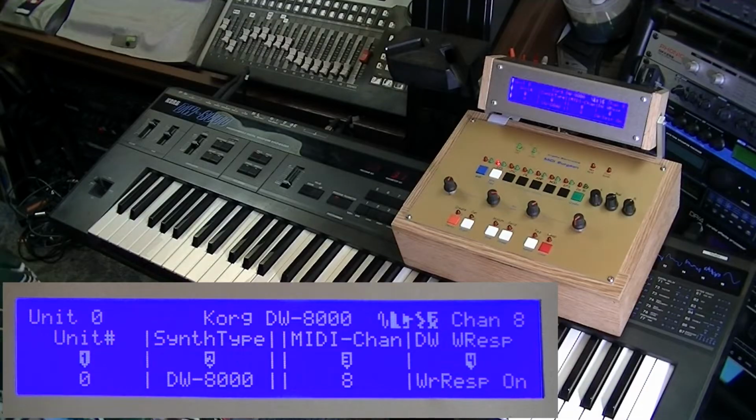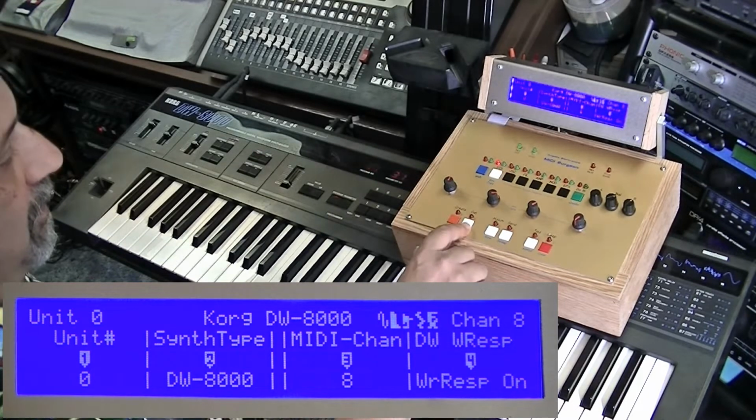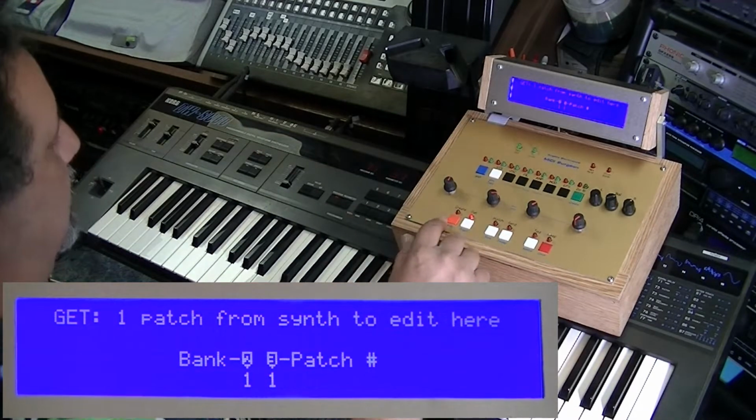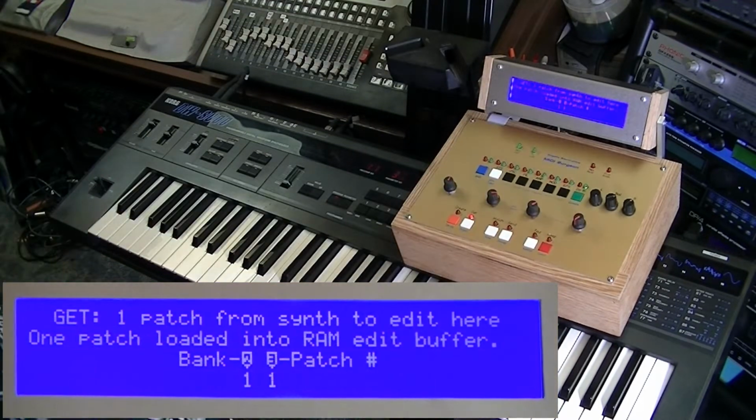I have a DW8000 set up here ready to go, and let me show you some of the things that it can do. So the first thing I want to do is I'll press Get and select the bank. I'm going to take the first one, and do it. It just read all the information in from the synthesizer, this sound.